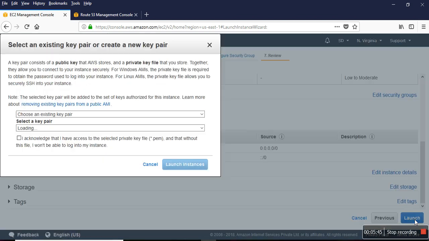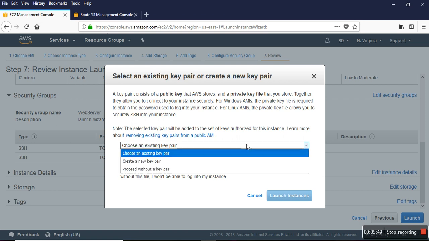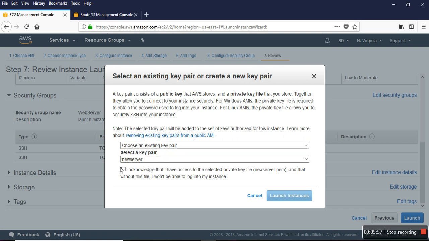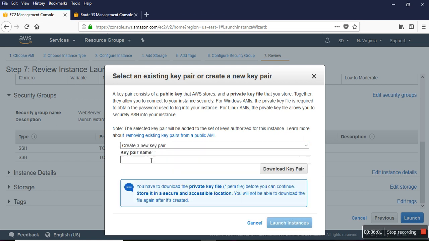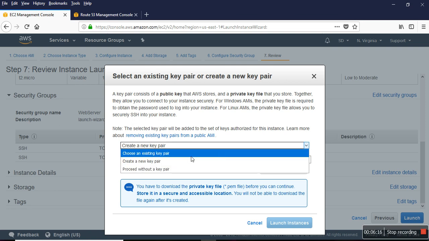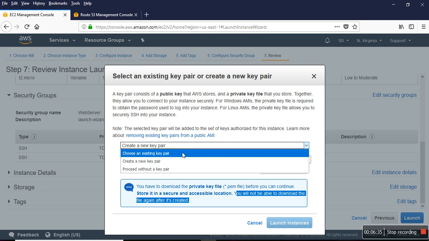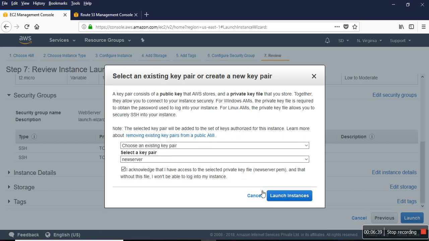So I launch. Yeah, the main thing is that it asks you to create a new key pair or choose an existing one. So I choose existing, but make sure you download that key first. It's like a test. If I click, you download that PEM file and keep it in a safe place, because you can't create another PEM or download it any next time. You have to acknowledge that you have downloaded the private key file before you can continue. You are not able to download the file again after it's created. So make sure you downloaded that file. So I select the existing one I already have.